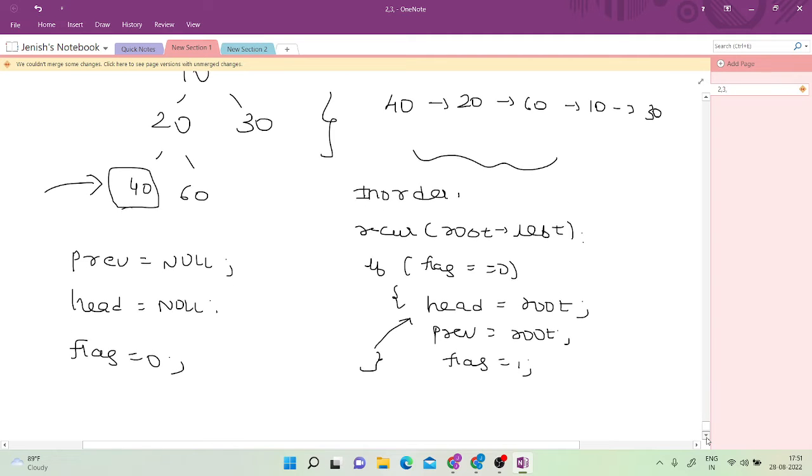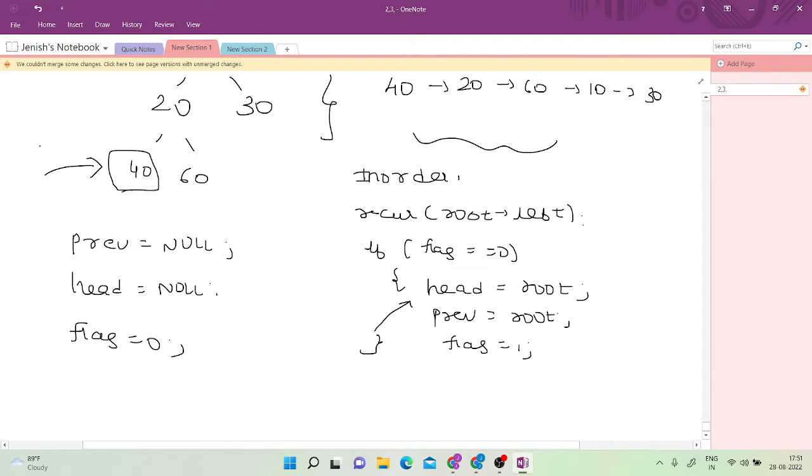Now I am at node 40. Then I would backtrack in the recursive stack, so now I am at 20. Now 40's next should point to 20, we need that. In the else part, my previous pointer is at 40 and my current root is at 20. So previous's right, or I would say previous's next, would point to root.